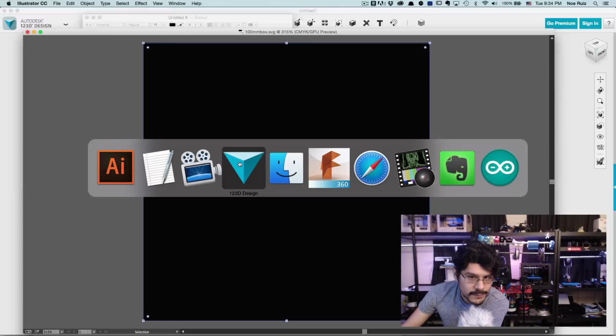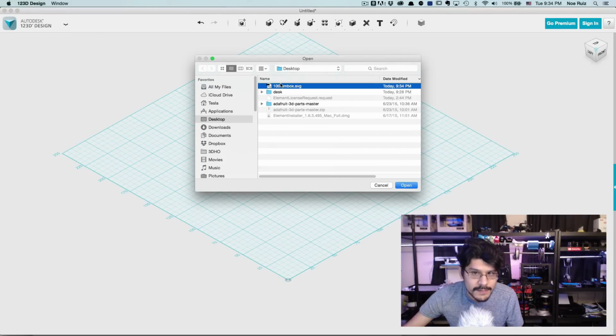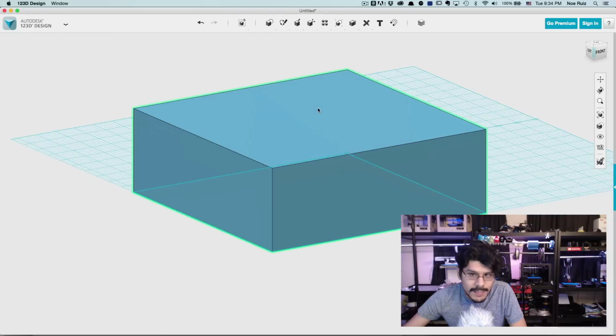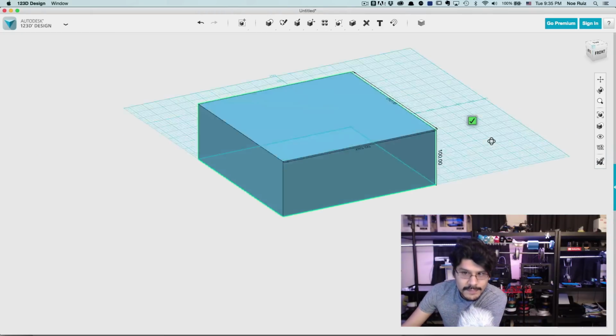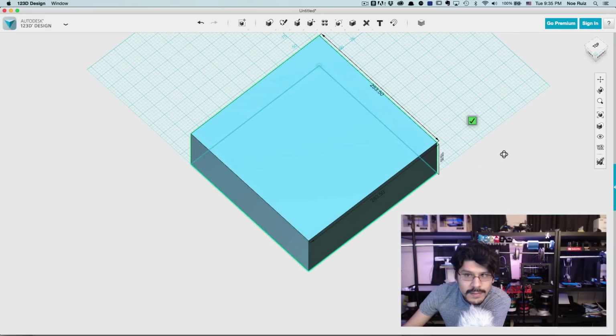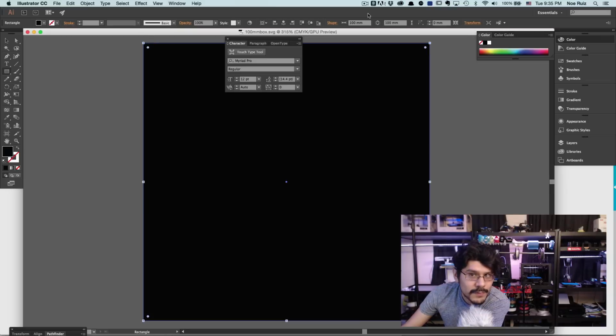If we go into 123D and then import that sketch, we'll import it in as a solid to save a step. Let's take a look at how big it actually is. If we take a look, it is 283.5. That is the same number that we saw in the SVG code. So what's going on here?